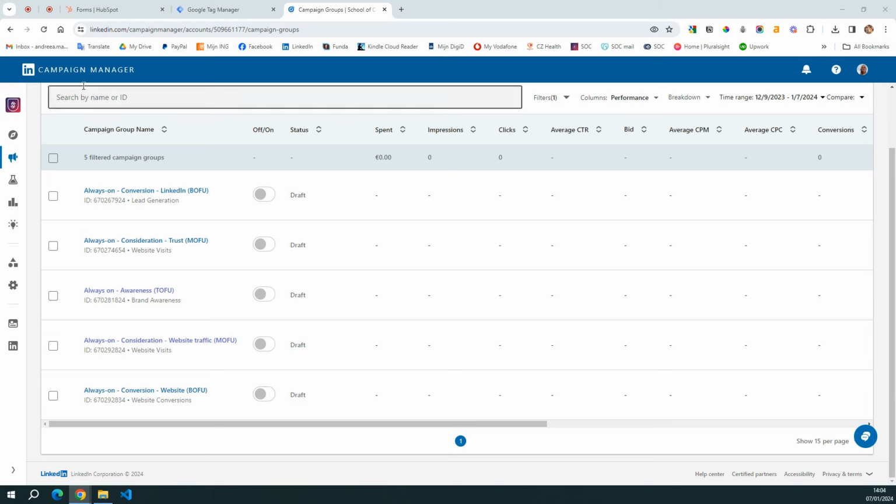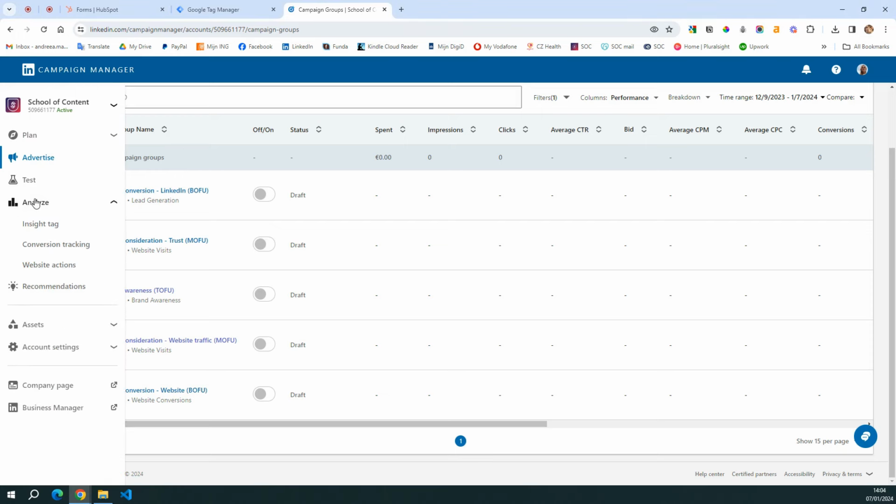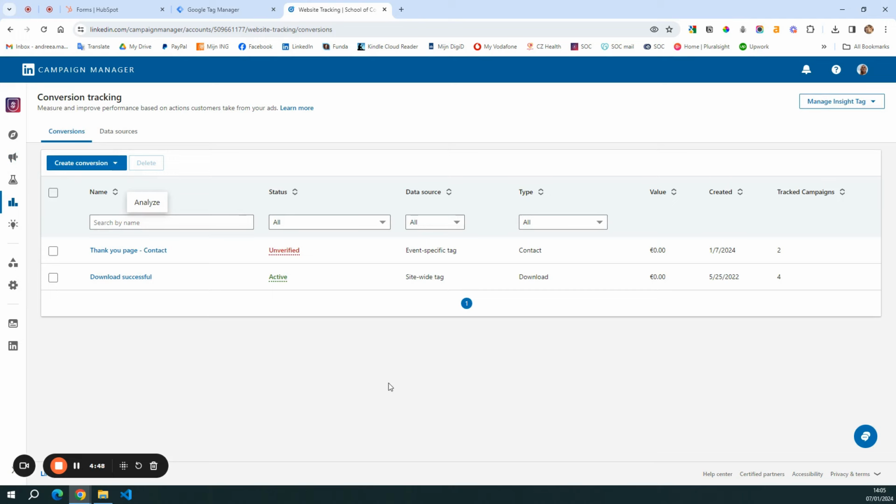As you can see now on my screen, I am in LinkedIn Campaign Manager. And if I want to create conversions or track conversions, I have to go to Analyze, Conversion Tracking. As you can see, I already have two different conversions created. I will show you only one of them, but the principle is the same.